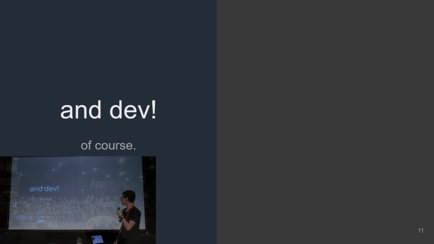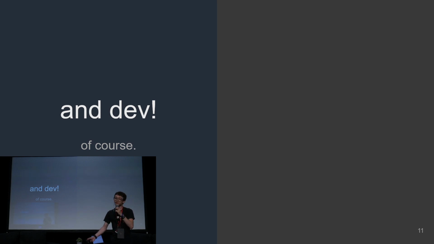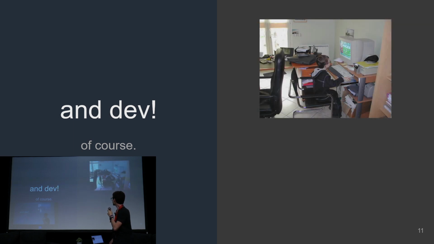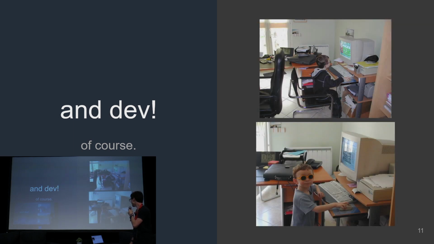One of my other endeavors has been development, of course. So, how did I get there, actually? Well, I've been glued to computer screens pretty much as long as I can remember. These are pictures I've never released before. That's me on my dad's computer at the age of 4 years old. And I've been glued to these computer screens ever since, playing with them.